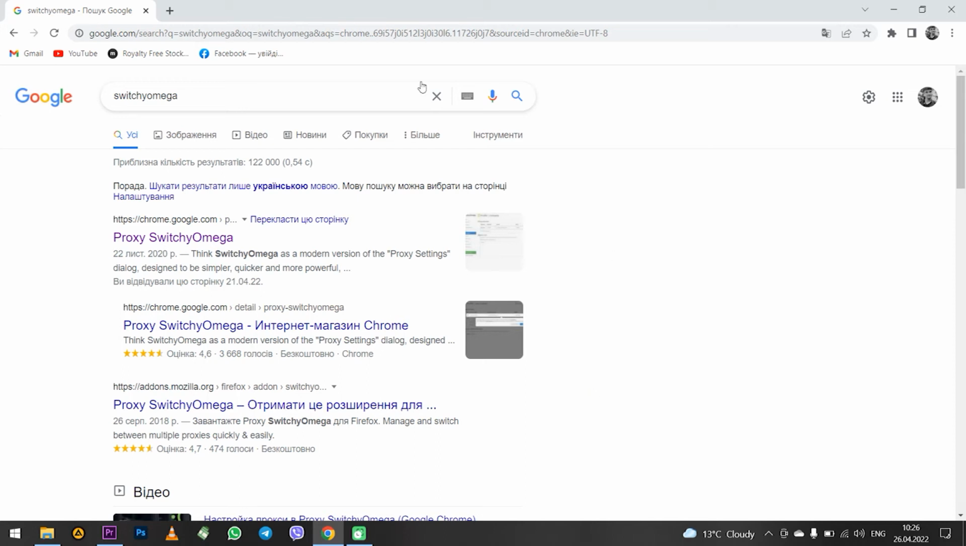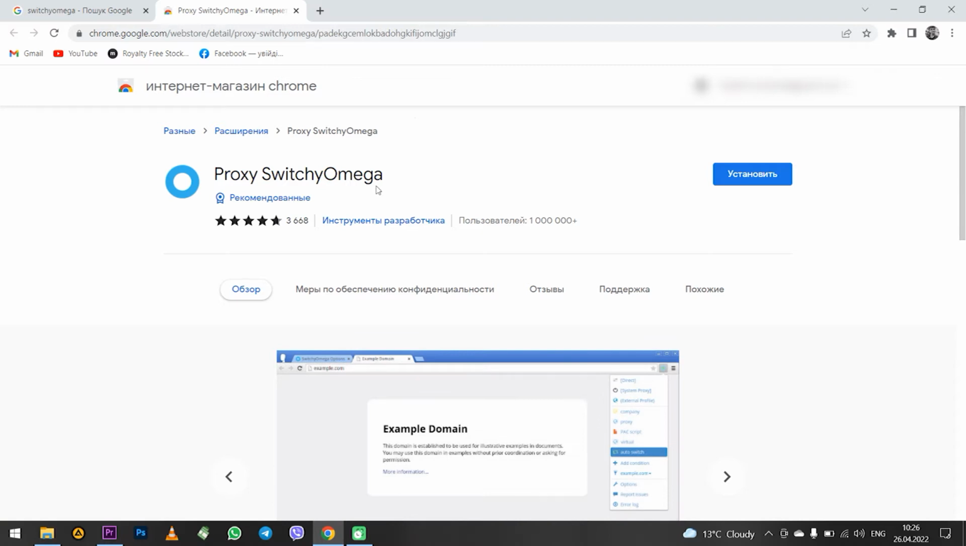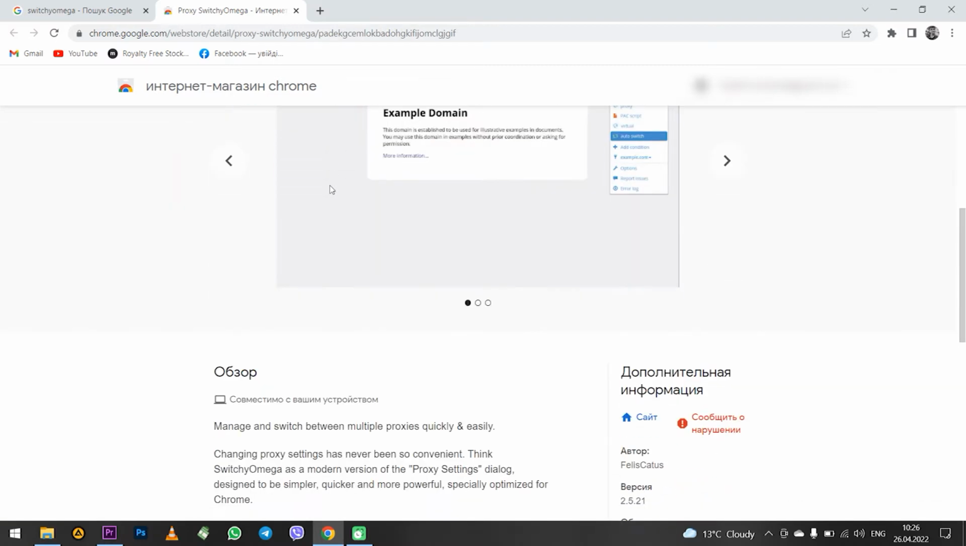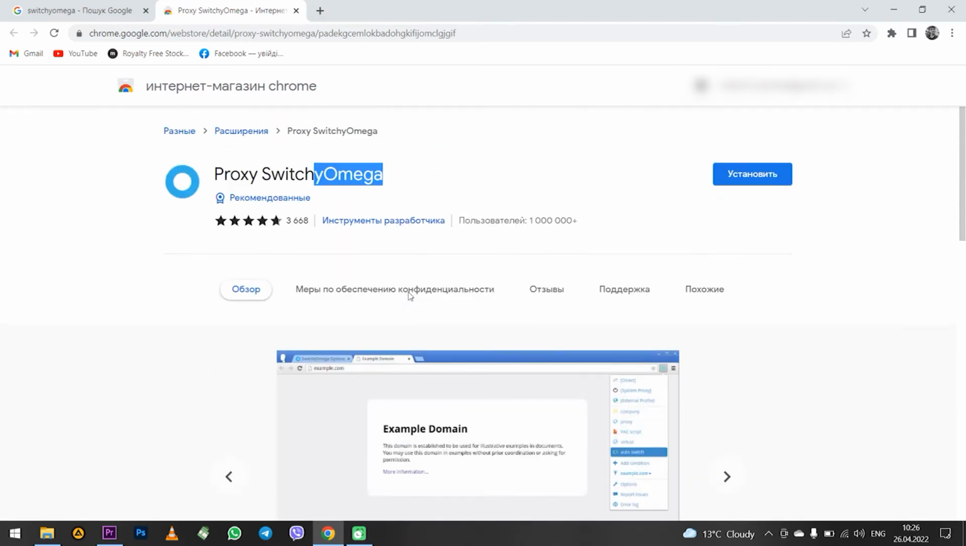Hello! Today in this review will be step-by-step instructions on how to set up a proxy in the Proxy SwitchyOmega extension for Google Chrome. The Proxy SwitchyOmega extension provides an easy and quick way to add and switch proxies in the Google Chrome browser. Proxy SwitchyOmega is installed in a couple of clicks, and after setting, it works automatically according to the specified rules. And today I will show you how to do it.